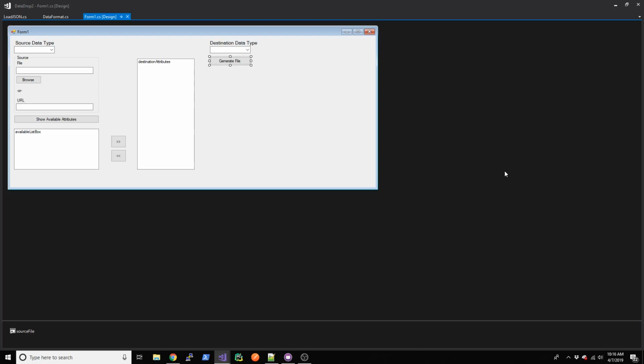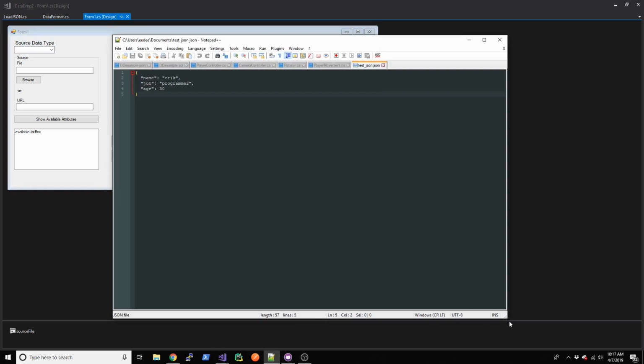Likewise, I would imagine the most common use would be from Excel to JSON. Say I have an Excel file that has 100 rows and 10 columns, and I want to make JSON objects based off of 3 of those columns, but all 100 rows. I would use DataDrop to make that Excel file into 100 different JSON objects with 3 attributes. For my demonstration, I'm going to do JSON.